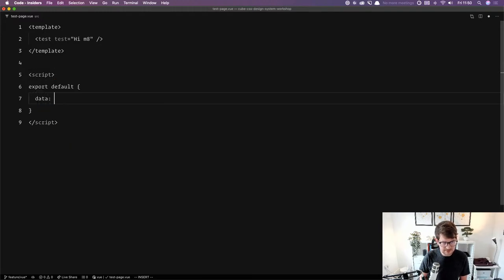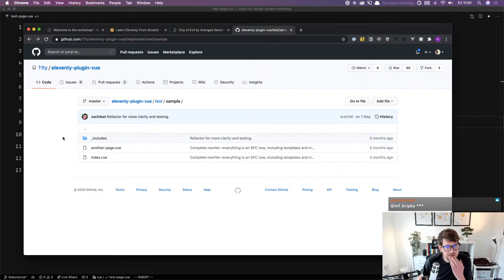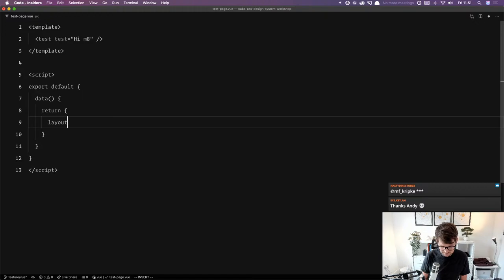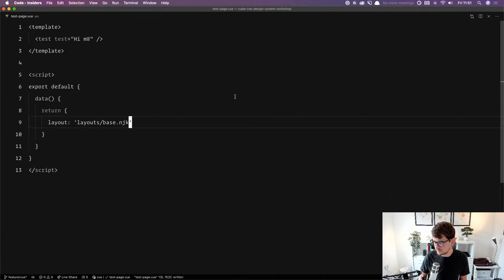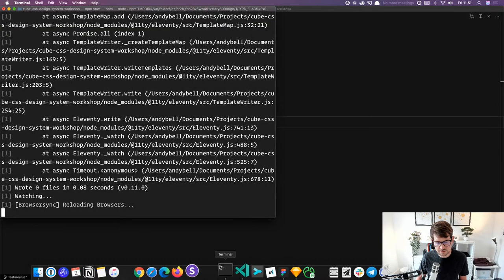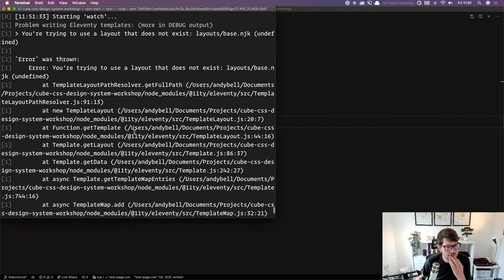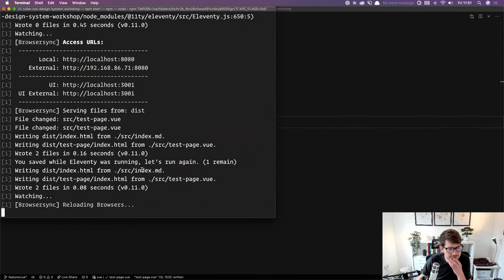Script. So then, do I add it inside a data then? Return. Yeah, layout. Base.njk. I wonder, does that render anything? You try to use a layout that does not exist. Correct. Oh, good grief, it's worked.